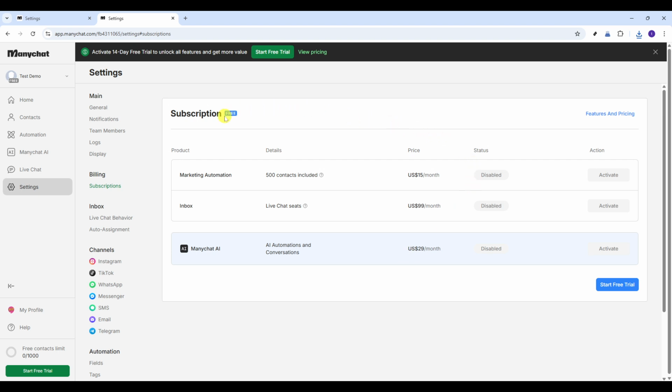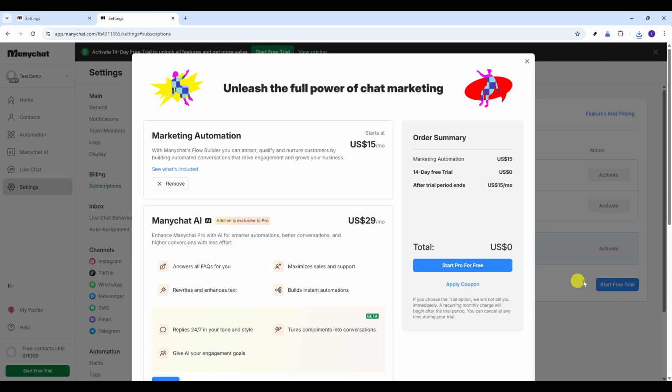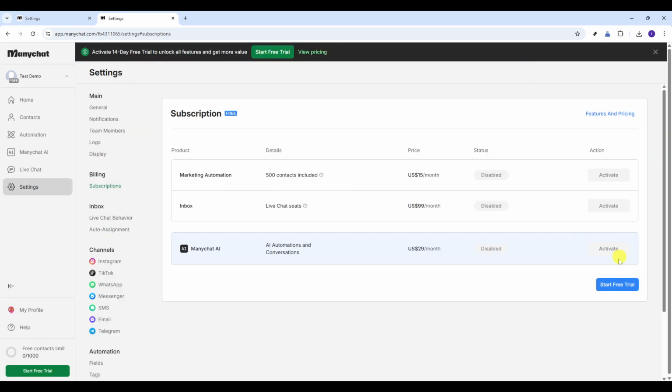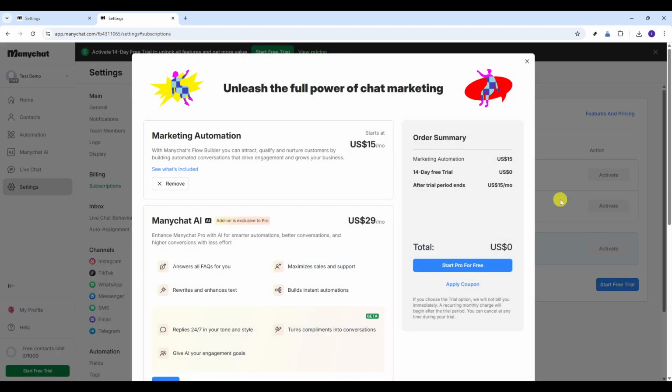Next, click Start Free Trial. Even if you're simply updating a card, ManyChat uses this pathway to open the checkout form where payment methods are added or changed. Don't worry, this action won't charge you immediately, it just prepares the subscription flow.